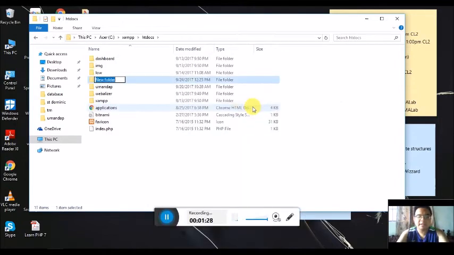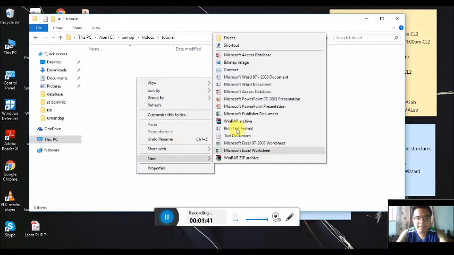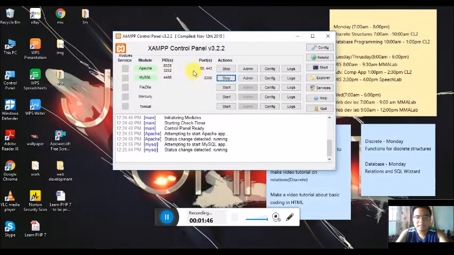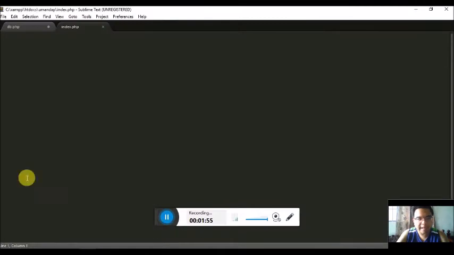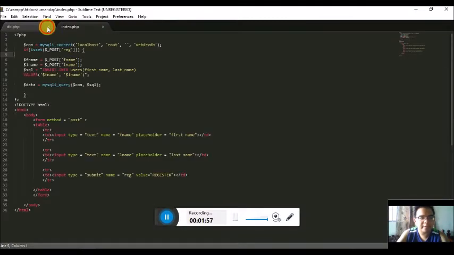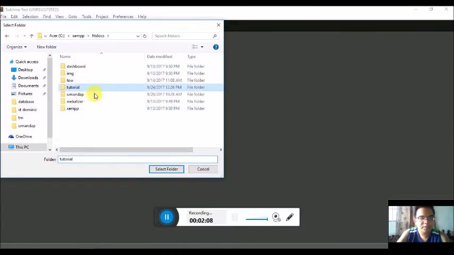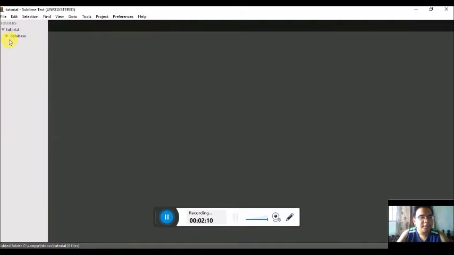This time I'll create a folder, just name it tutorial. So there we go, tutorial. Inside my tutorial folder, I'll be creating another folder and I'll name it database. Okay, so basically I'll start everything from scratch. I am using Sublime, but you can also use Notepad, Notepad++, and whatsoever. So I'll be opening my folder, htdocs tutorial, select folder. There we go.